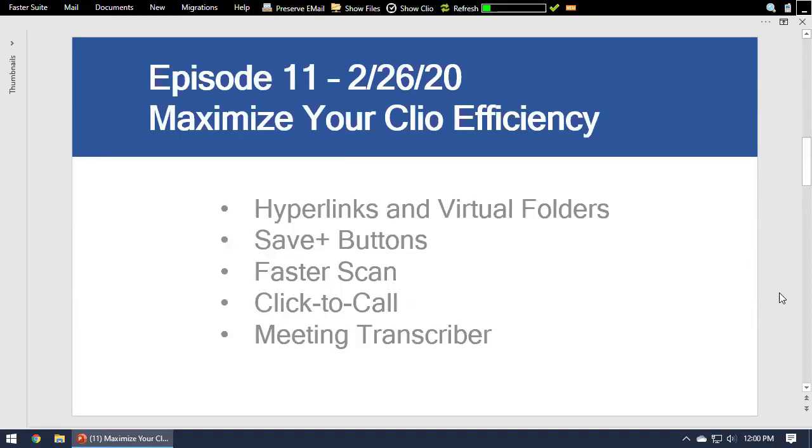But again, today is episode 11, Maximize Your Clio Efficiency. So basically what I wanted to cover, most of you should probably understand that Faster Suite is designed to really streamline your processes, make things faster and easier in Clio. So most of you probably know about Faster Drive, Faster Mail, Faster Time, what those ones do. Those are our main features. So you're probably all aware of what those things can do to help you out.